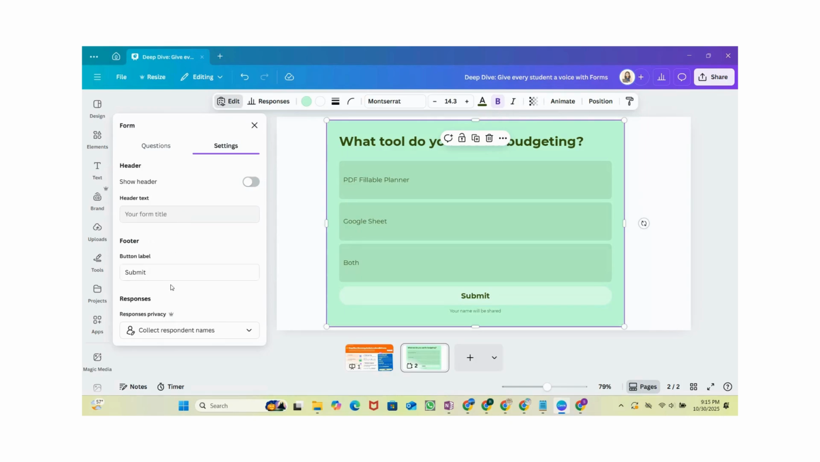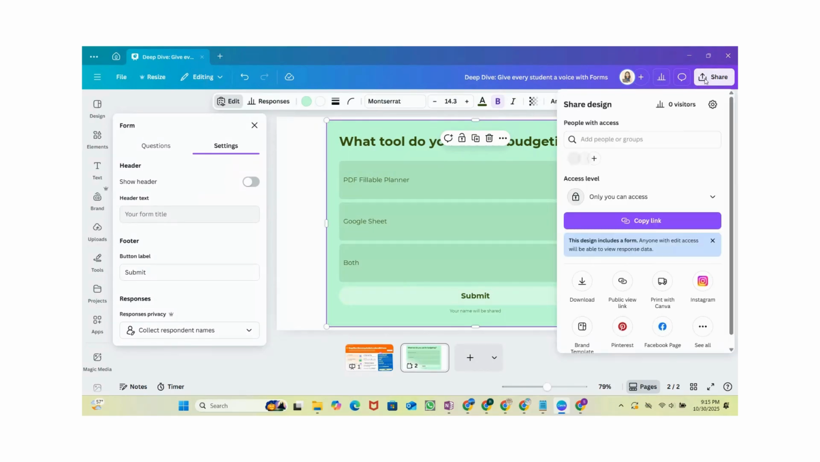And of course, you can fully customize each question, change the wording, rearrange order, or add conditional logic, coming soon, so questions adapt based on responses. With Canva Forms, you're not just collecting answers, you're engaging your audience with a form that looks great, reflects your brand, and helps you make smarter decisions.